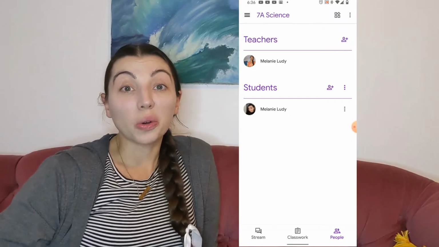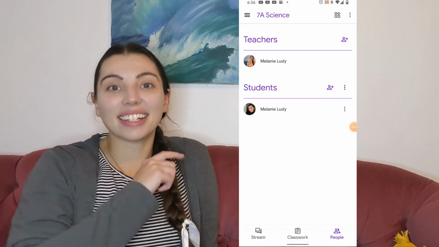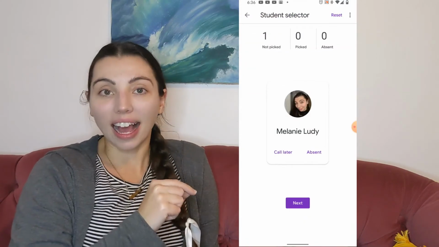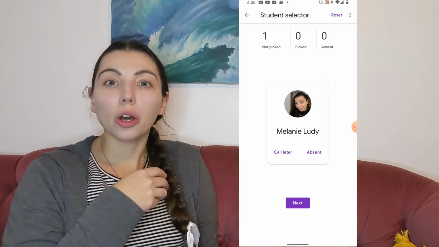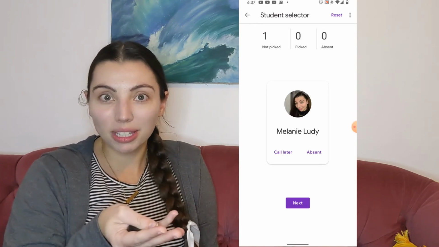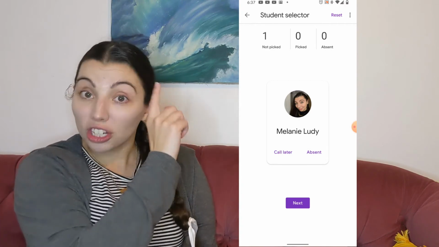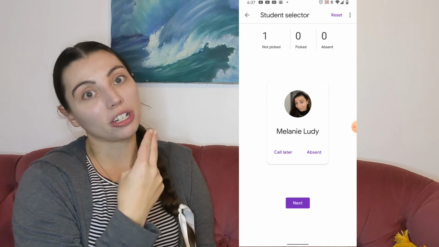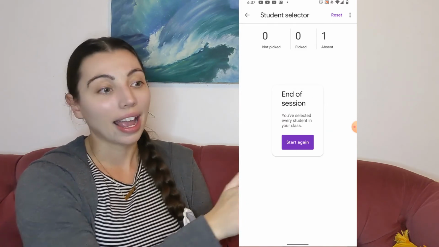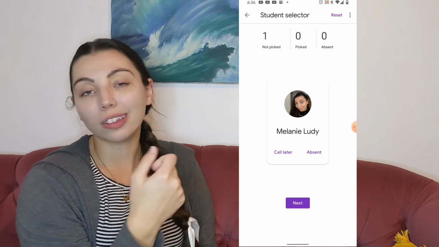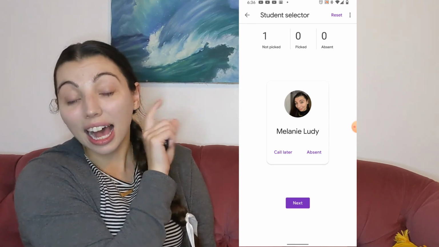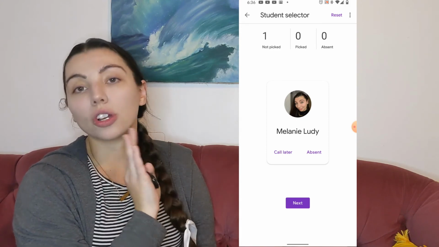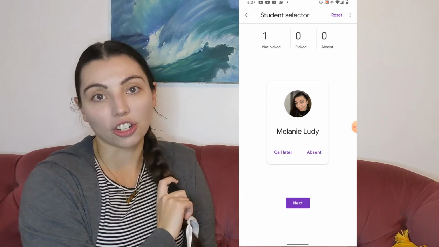Okay guys, so the last thing I really want to talk about is that set of 4 square boxes in the top right-hand corner. When I click that, it's a student selector. You've probably heard of the website Wheel of Names. It's the same thing. It'll have all of your students up here with their little profile icons, and then you have the 2 options, call later or absent. Absent will just take them out of the queue, call later will reshuffle them. And then at the top, it tells you how many students you've picked, how many are left, etc. It's such a convenient feature to have in the app.